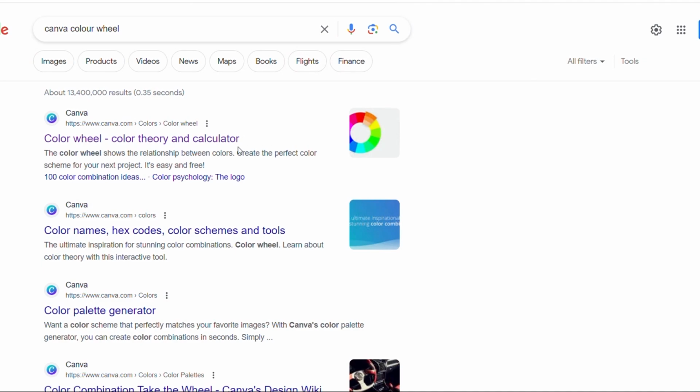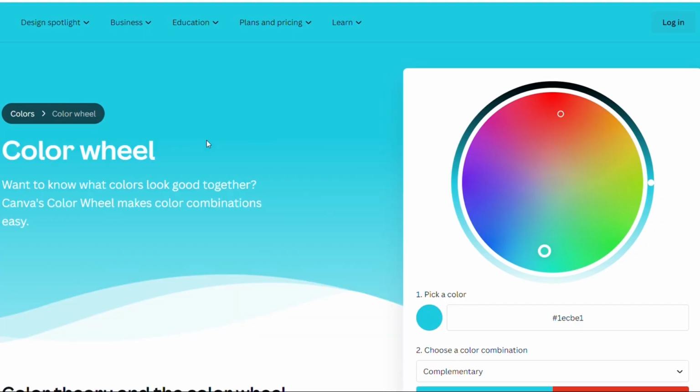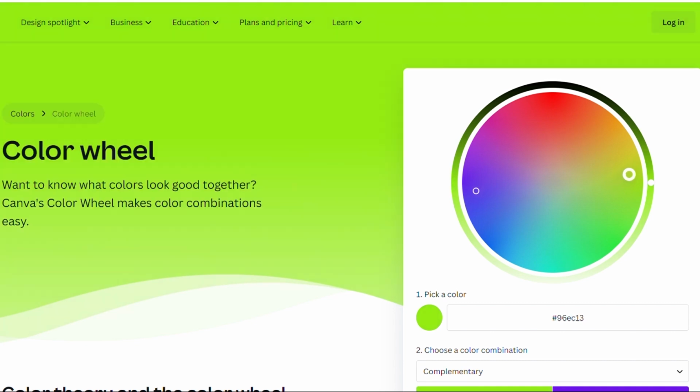So the starting point, if you fell in love with a particular fabric, would be to take this colour and go to the colour wheel. This is one of the brilliant resources that can help you choose your colours. It's a colour wheel on Canva website, and it's an interactive way of choosing your colours through all of the colour combinations that I mentioned earlier in the video.